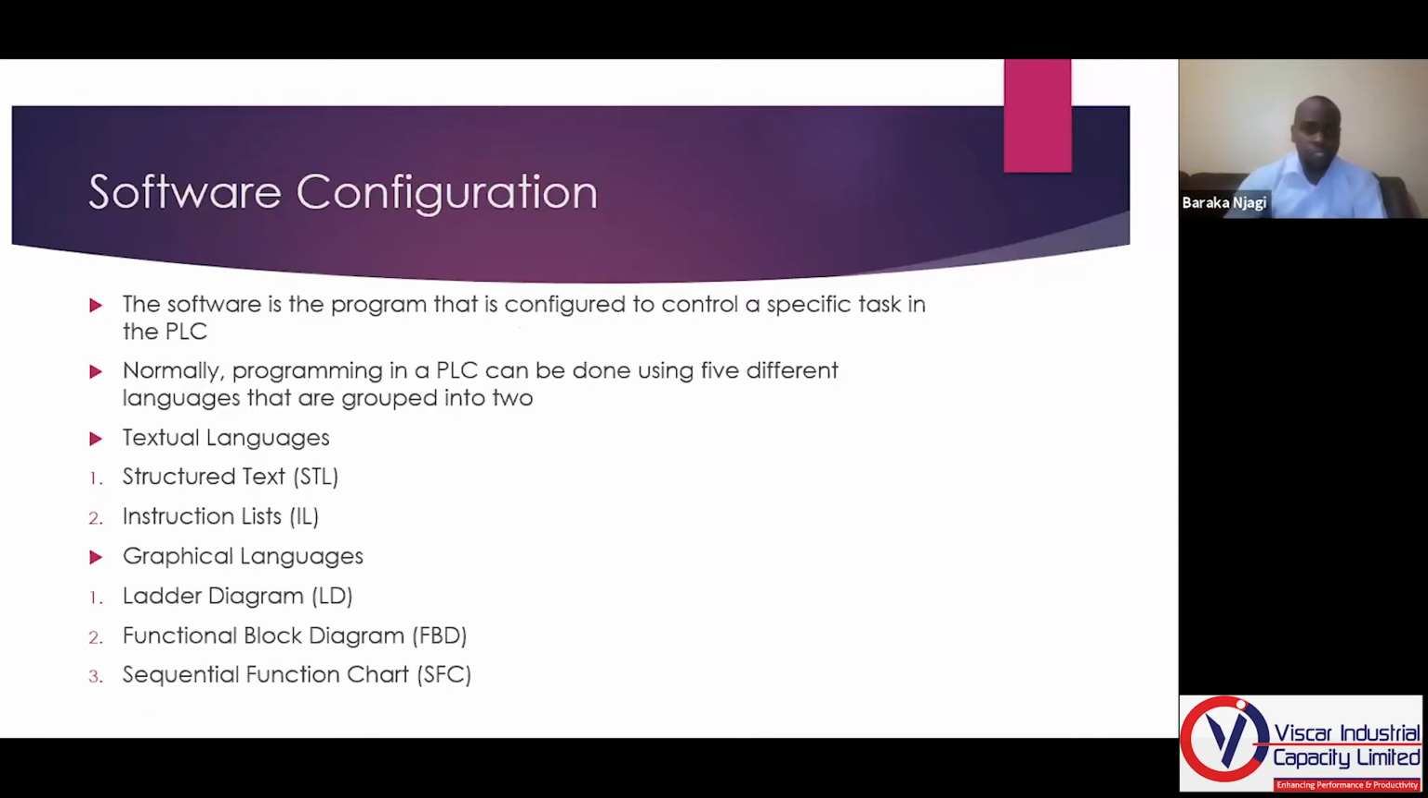So the software configuration: the software is a program that is, as I've written there, configured to control a specific task in the PLC. Normally, a PLC program can be done using 5 languages, and we will highlight them in a few. There are 5 of them, but they are grouped into 2. So the first one is structured text, also known as STL. We have our instruction lists. Those are all textual languages.